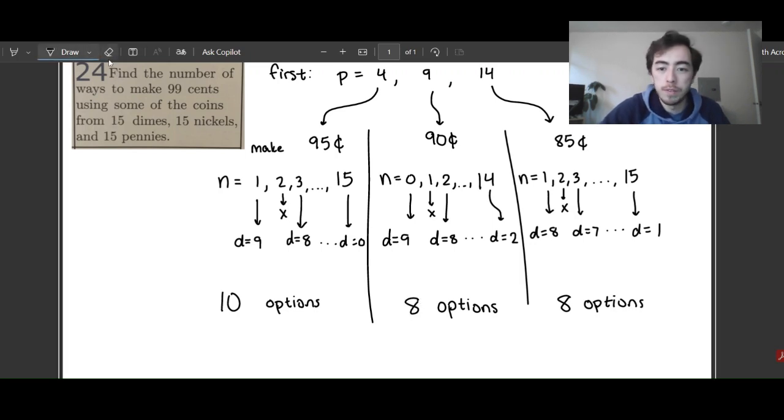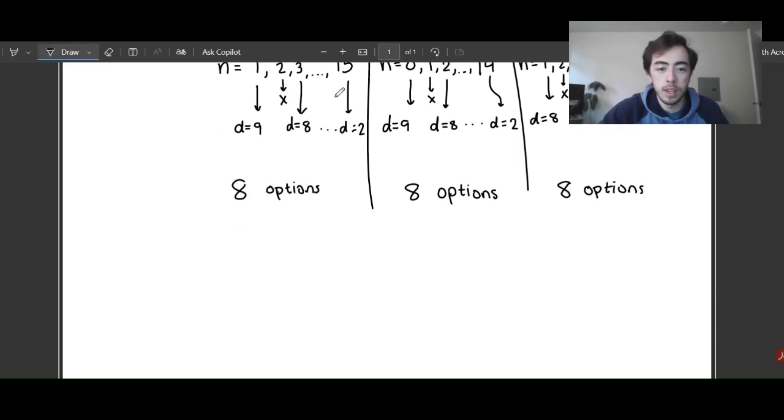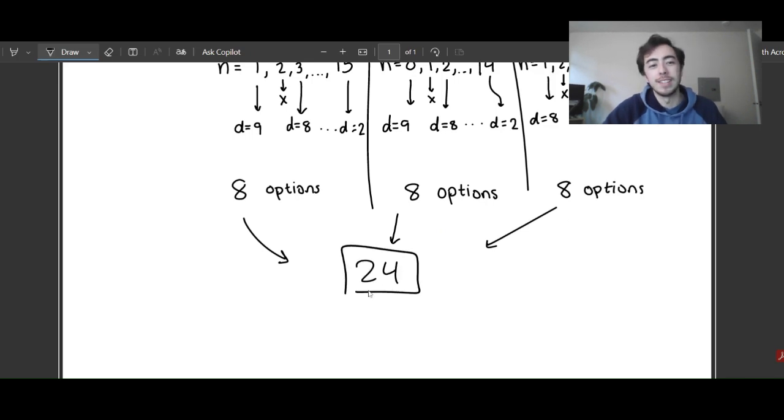And then with 15 being my maximum number over here, that's going to be 75 cents. And to get up to 95, I need at least 2 dimes in my pile. So again, 8 options here. So there we go. 8 options, 8 options, 8 options. Altogether, I have 24 different ways that I can make 99 cents.